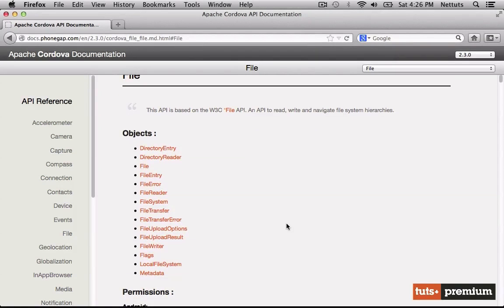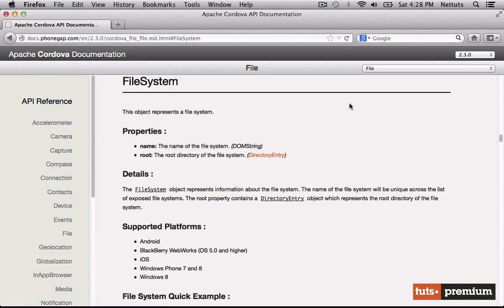As you can see, there are many different objects when dealing with the File System API. So I'm going to take you through it step by step, starting from the beginning. We'll usually be starting with the File System object. The File System object contains a name and the root. This is the root directory of the file system.